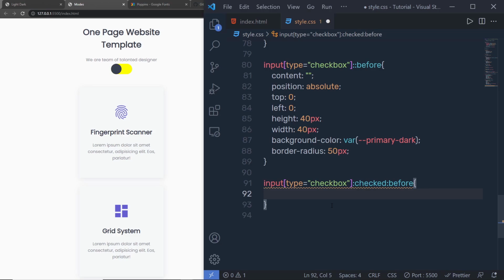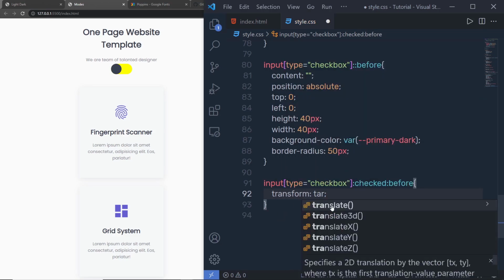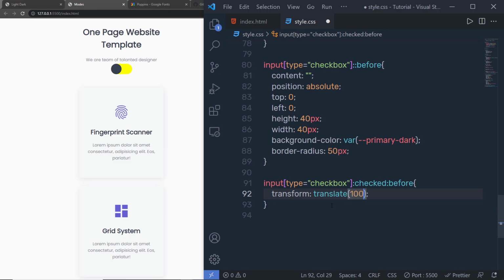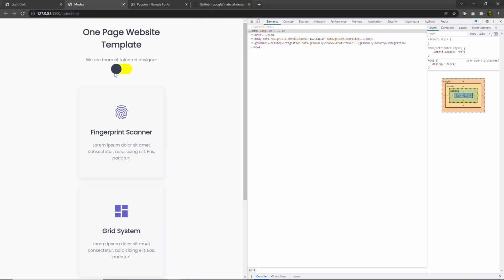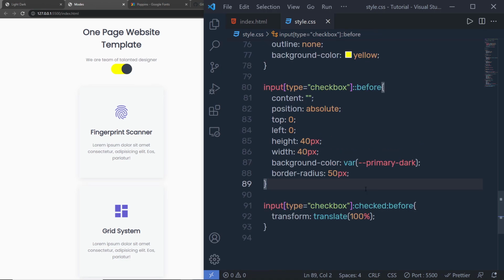So I'm going to specify here transform translate 100%. And now when I click on this checkbox, you can see we can easily move this before pseudo selector using this translate property. So what we have done here, we just selected the input checkbox. Then when we click on the checkbox, I'm going to select the before pseudo selector and then specify translate 100 to this selector. Now once you've done that, save the changes.